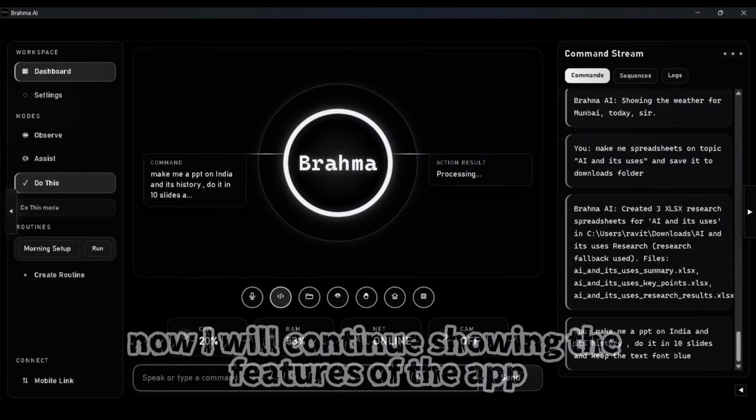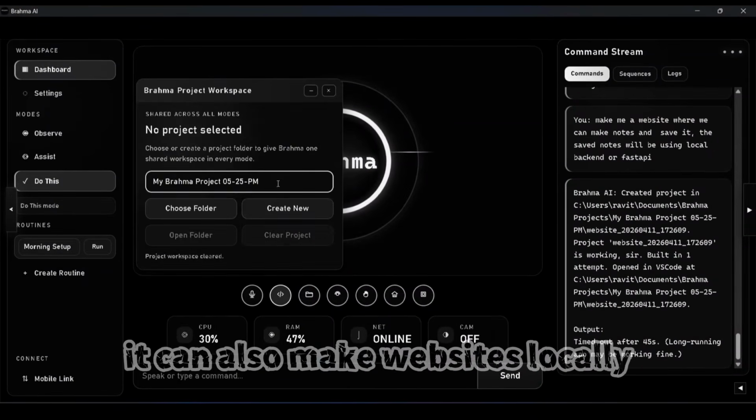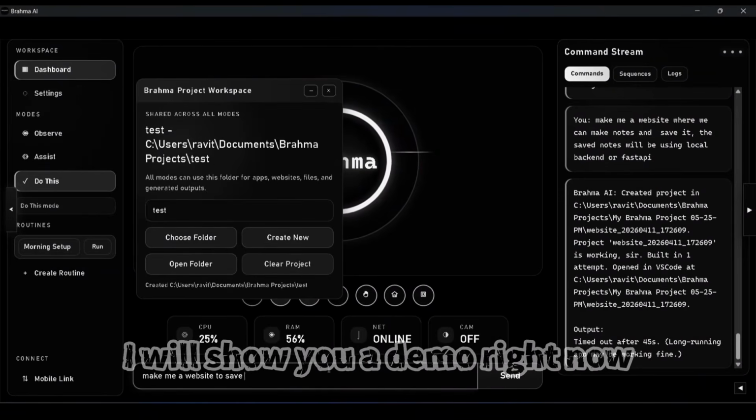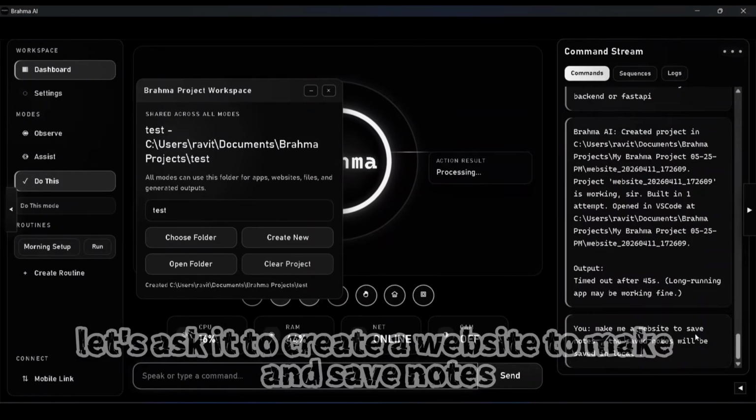Now I will continue showing the features of the app, then I will show you the installation and setup. It can also make websites locally. I will show you a demo right now. Let's ask it to create a website to make and save notes.